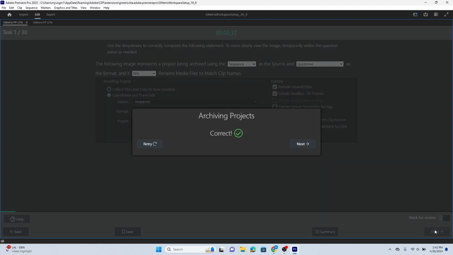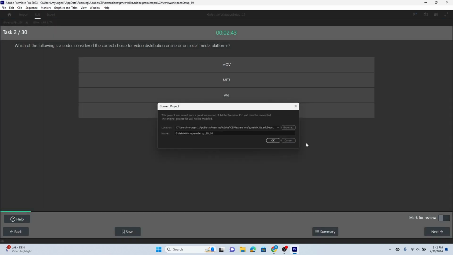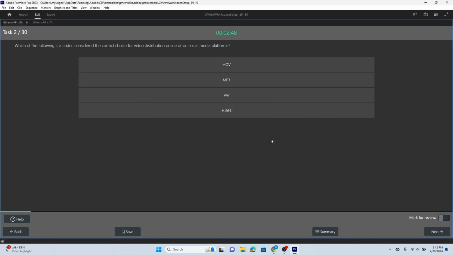And this is going to go ahead and check our answer, and we are, of course, correct. We'll go ahead and select next. And again, we're getting this prompt where we can just go ahead and press OK. That's fine. Which of the following is a codec considered the correct choice for video distribution online or on social media platforms? The options given are MOV, MP3, AVI, and H.264.